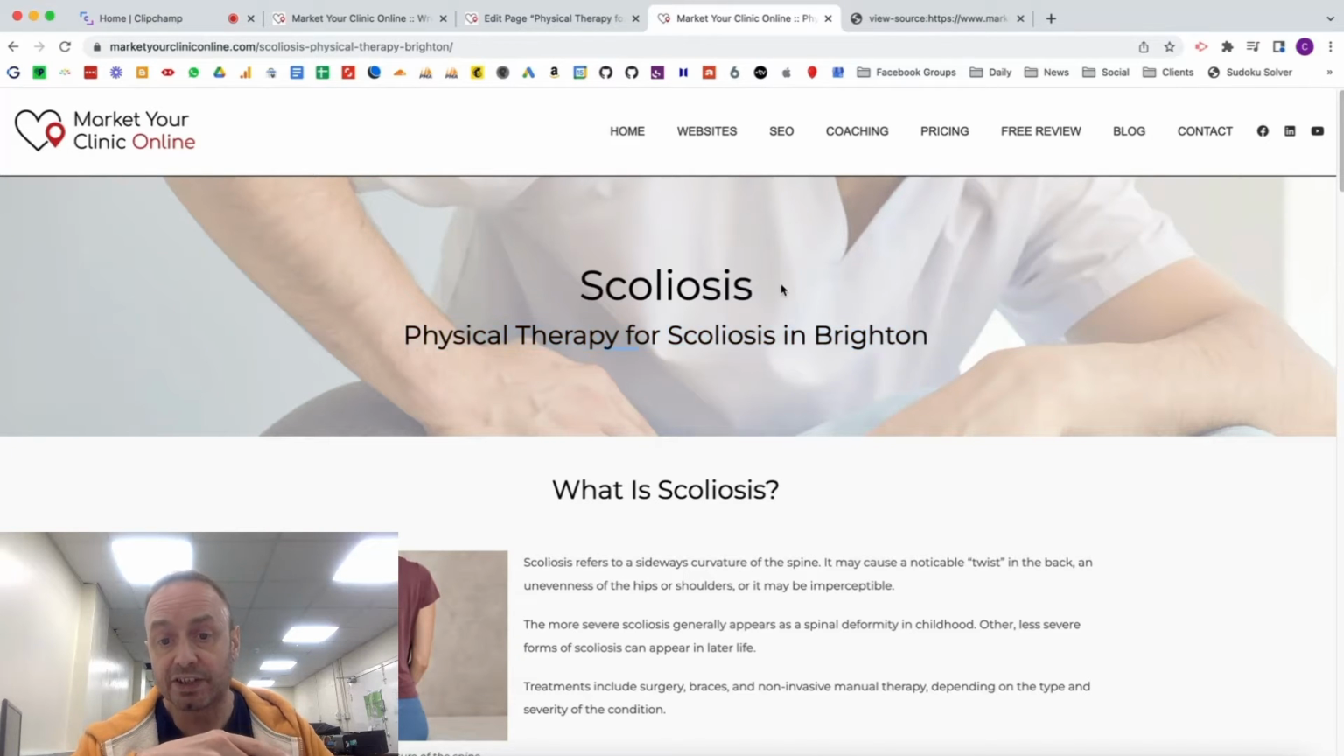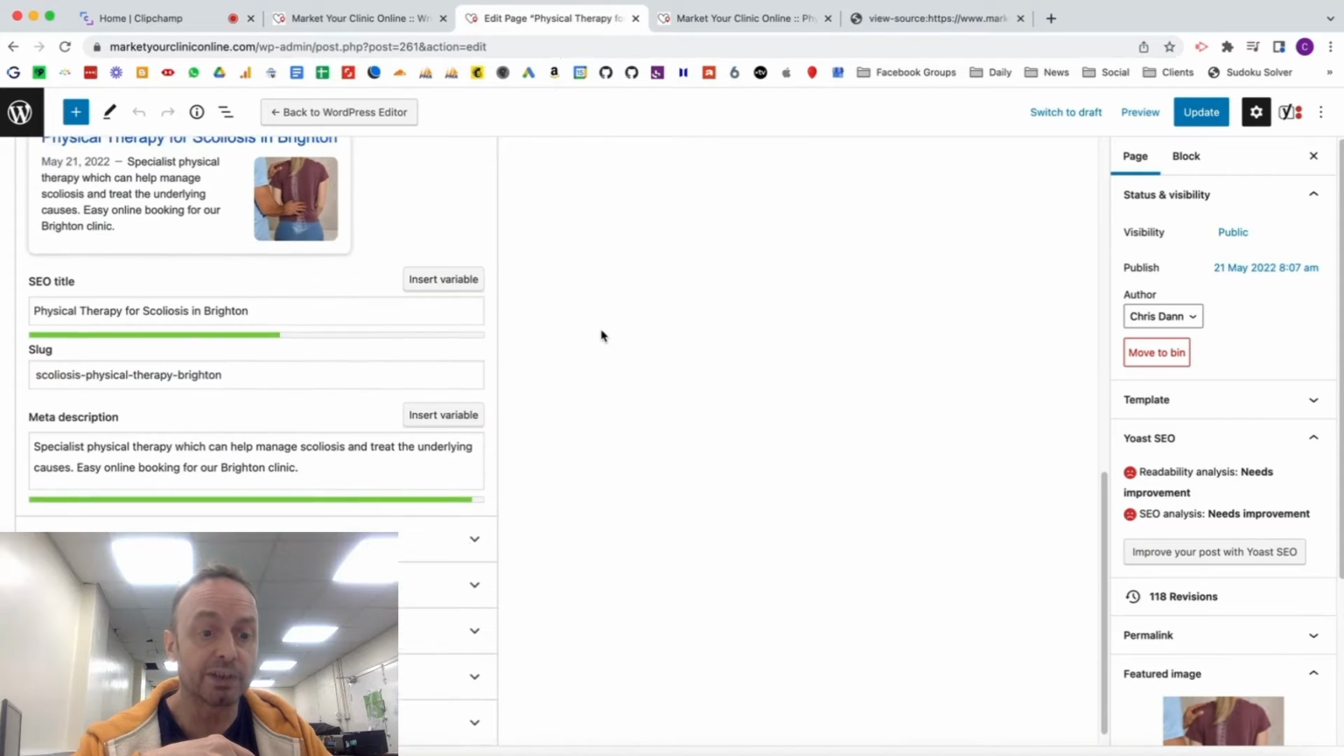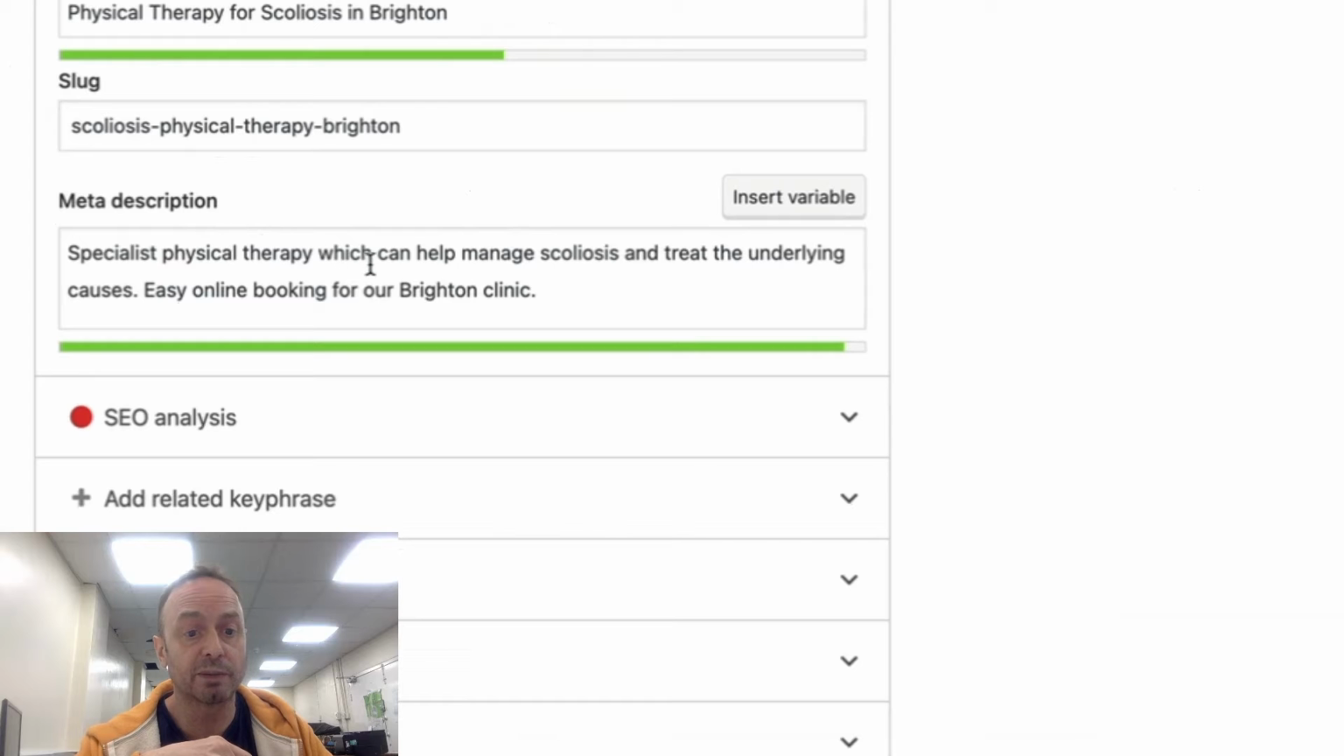The next thing is to look at the meta description as well. So again, I've done this in Yoast, and we can see here specialist physical therapy, which can help manage scoliosis and treat the underlying causes. Easy online booking for our Brighton clinic. So we're hitting physical therapy, we're hitting scoliosis, we're hitting Brighton, and also squeezing in these other words, specialist and clinic, which tend to be quite good for local searches as well.